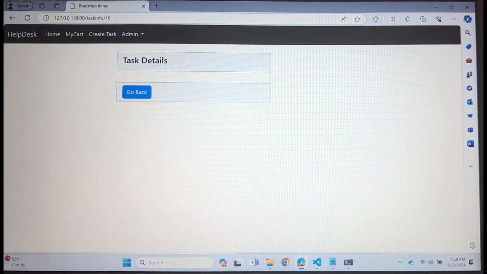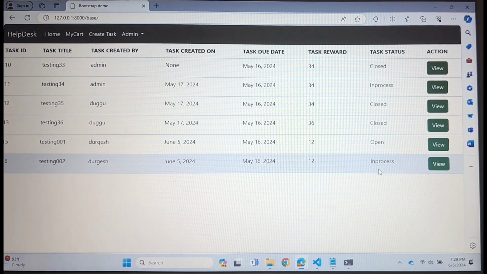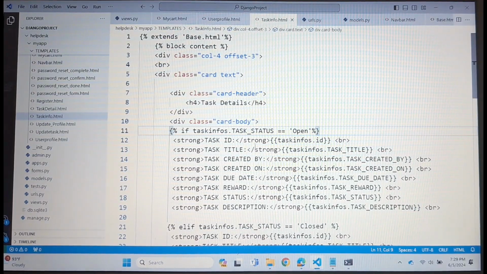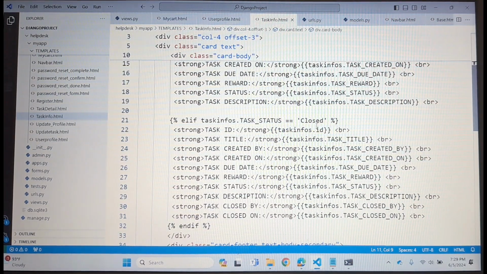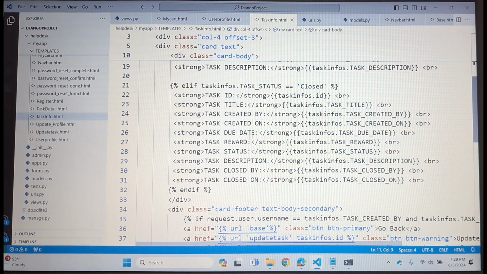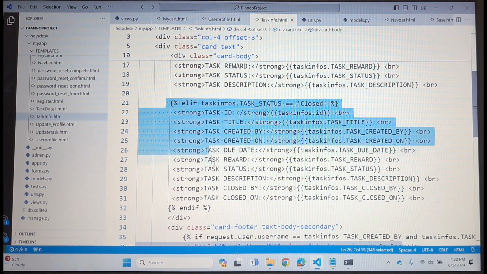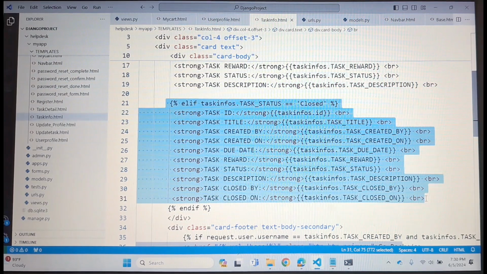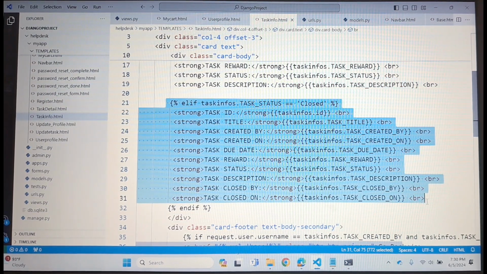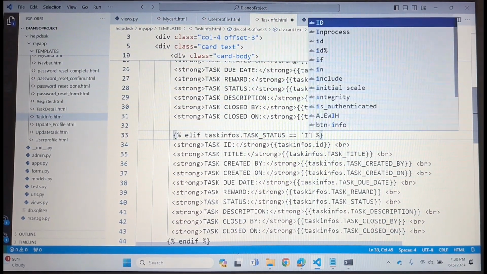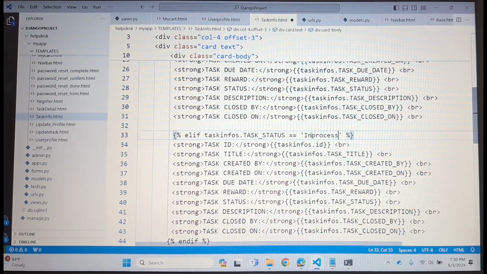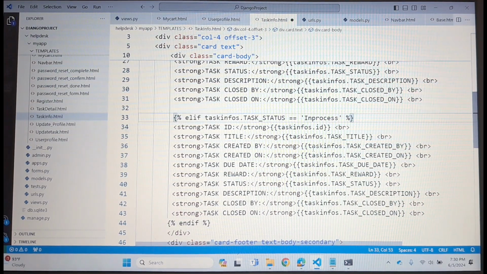Do you remember what mistake we made? See, the task status is in process, and if you come here in the task info page, we have defined only for open and closed. We have not defined for in process. So what we can do, simply copy this entire thing, Control C, then paste here again. Then in place of closed, we have to define for in process. Okay. And what kind of data do I want to show for in process?